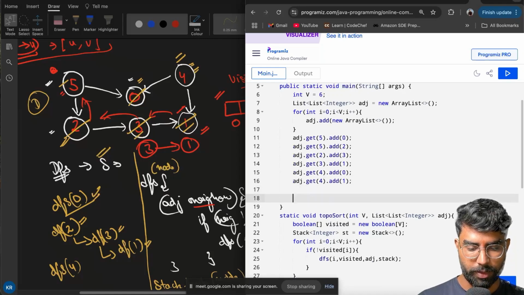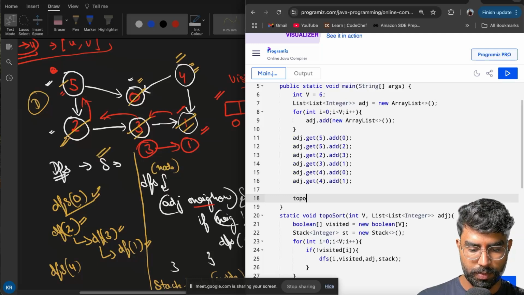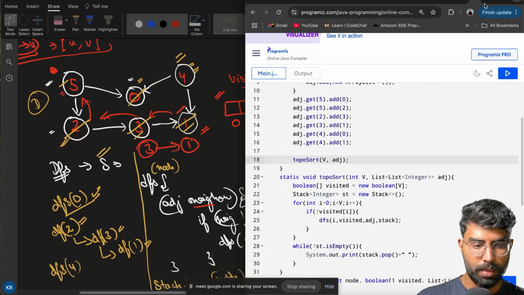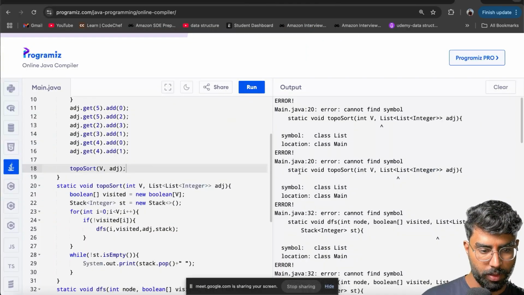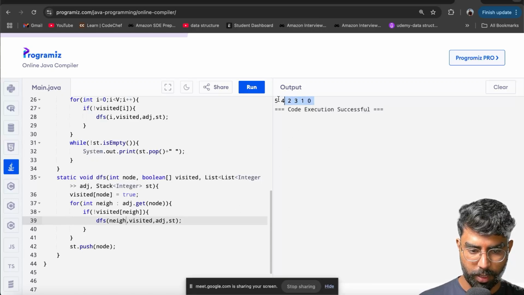And after that we will call this topo sort with the value v and adj. Let's run this. Okay, we need to call for neighbor. Okay, we got the output.